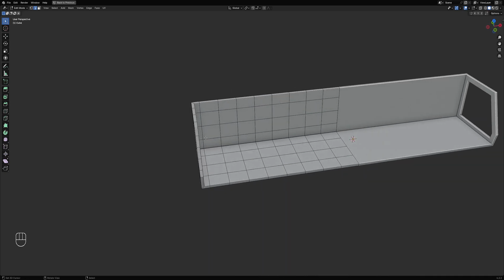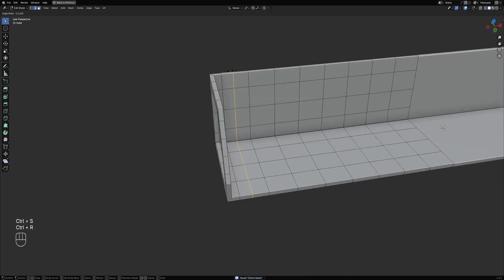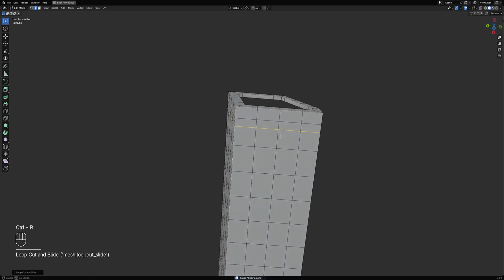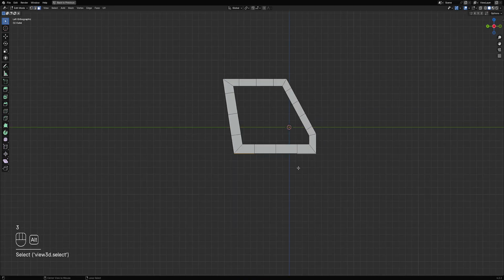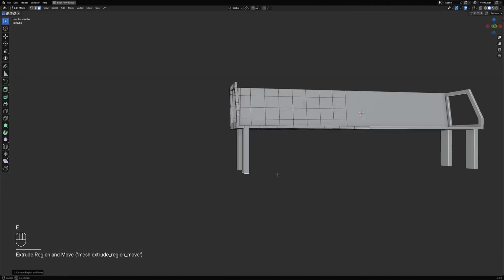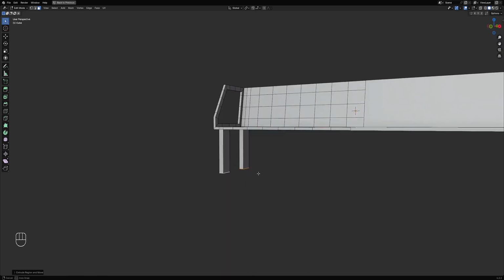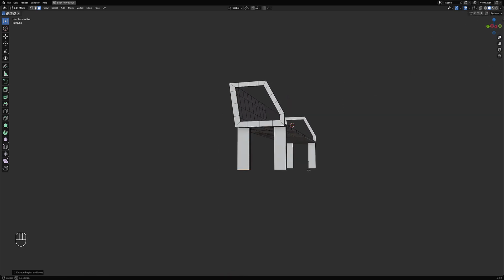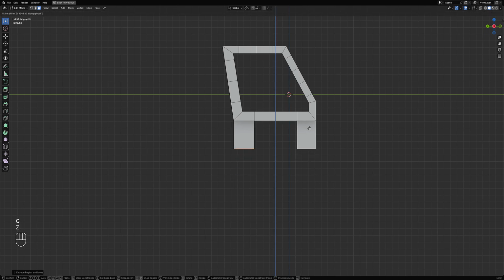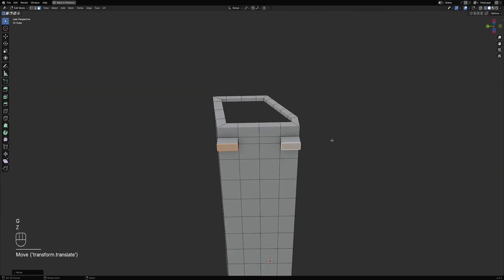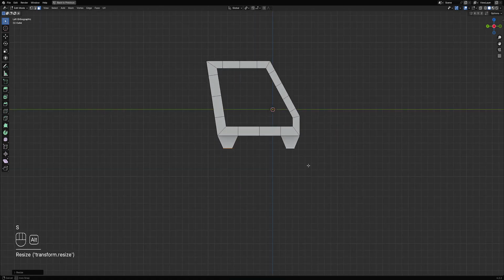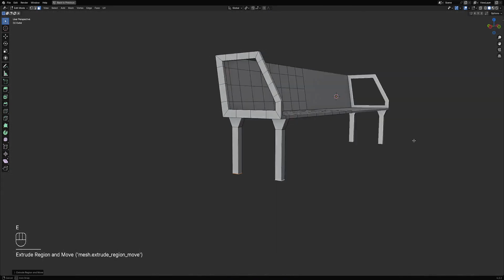Now that we have the quad structure, it is easier for us to model additional details. Then it's probably too big, so let's bring it down. Set the pivot point to the individual origins. Scale, and there we go.